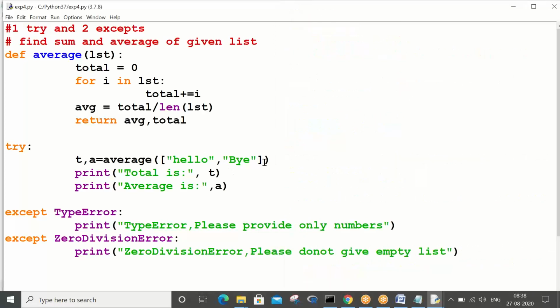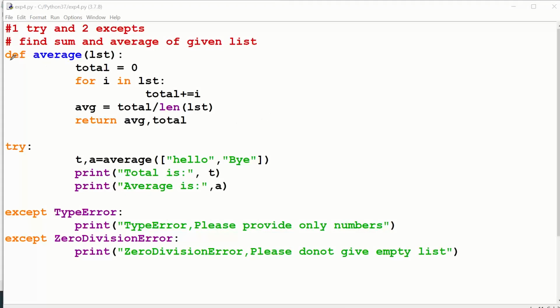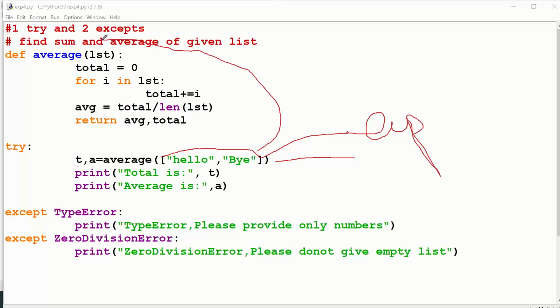Because I have passed... see, tell me what is the first line that gets executed in the program. A function never gets executed directly. So in the try block, this is the first line that gets executed in our program. You are calling the average function by passing a list. This list is the actual parameter, correct? And this list will go and sit in the variable lst. So now this lst is also a proper list. Now total equals 0, for i in lst, print lst of i means it will print hello and by one.